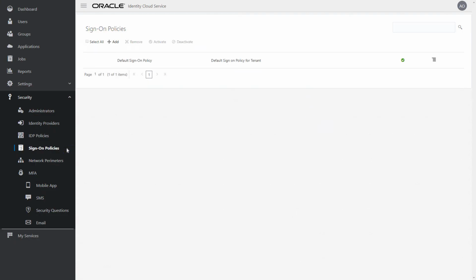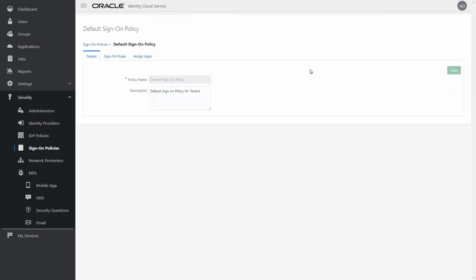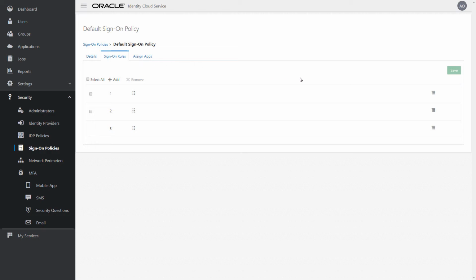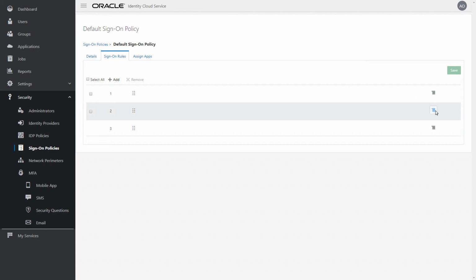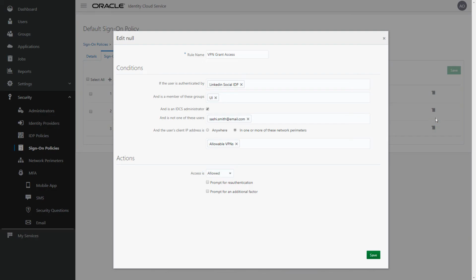The Sign-on Policies feature allows you to define rules to allow or prevent users to log in to Oracle Identity Cloud Service. You can then configure your sign-on policies so that if you're trying to sign in to Oracle Identity Cloud Service using an IP address that's defined in the network perimeter, you'll be prevented from accessing Oracle Identity Cloud Service. Alternatively, you can configure this type of policy so that if you're trying to sign into Oracle Identity Cloud Service using an IP address that's defined in the network perimeter, you can log into Oracle Identity Cloud Service.